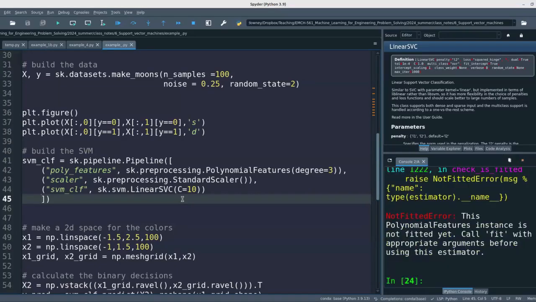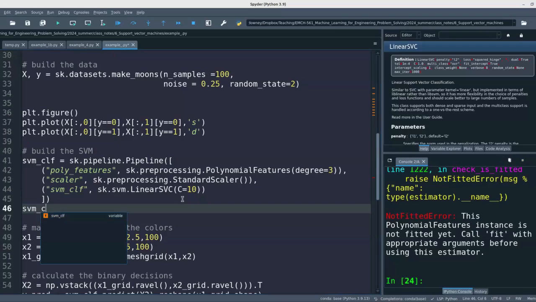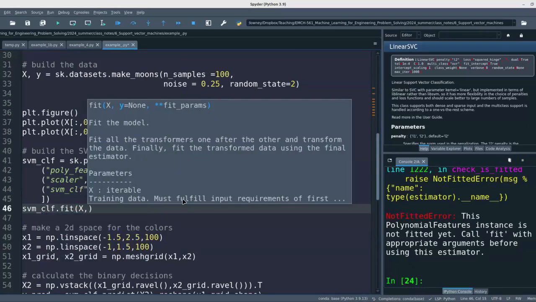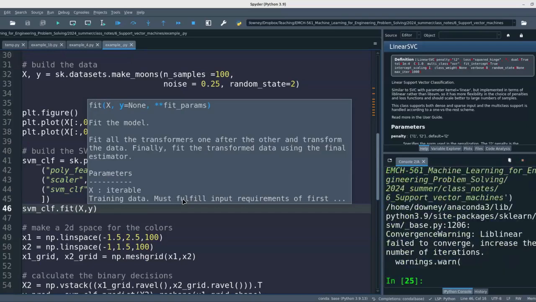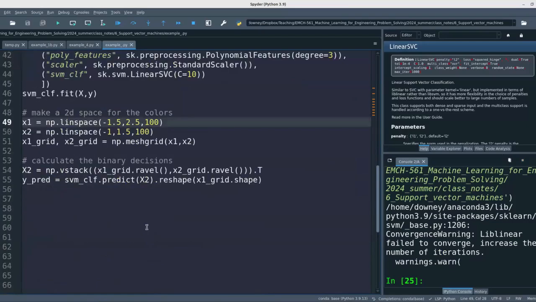Hit F5. All right, this polynomial features instance is not fitted yet. Oh yeah, we should probably train it. So svm_clf.fit, everyone's favorite capital X comma Y. All right, it's not converging, but that's just something we can remember when we plot it, that we might not have a perfect answer.